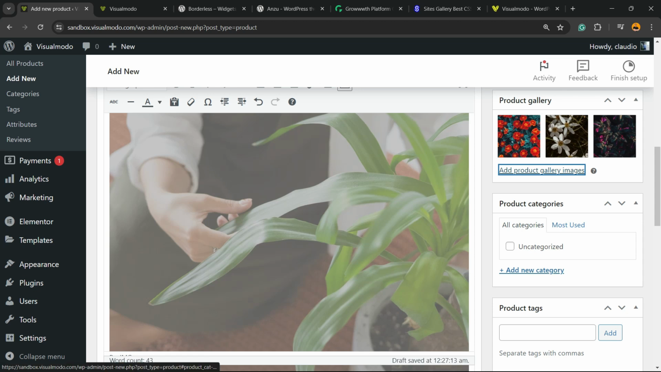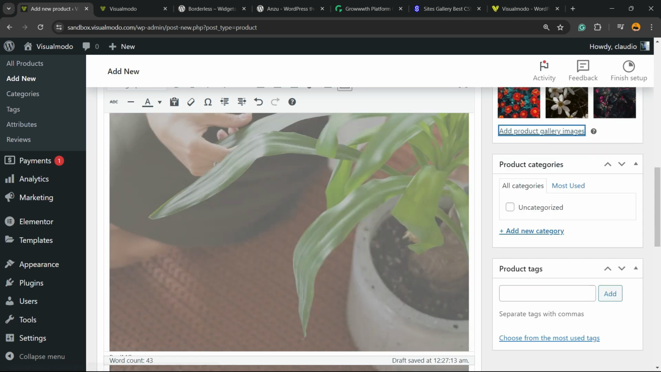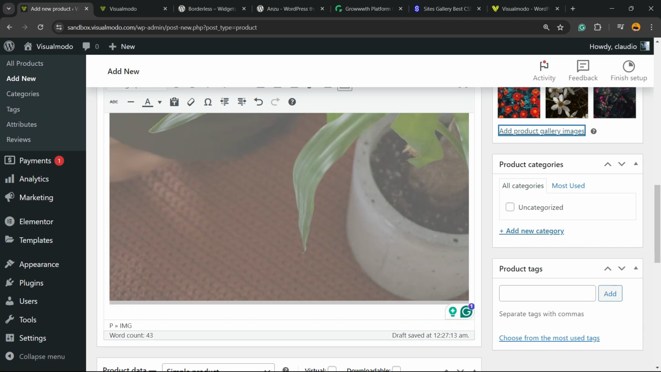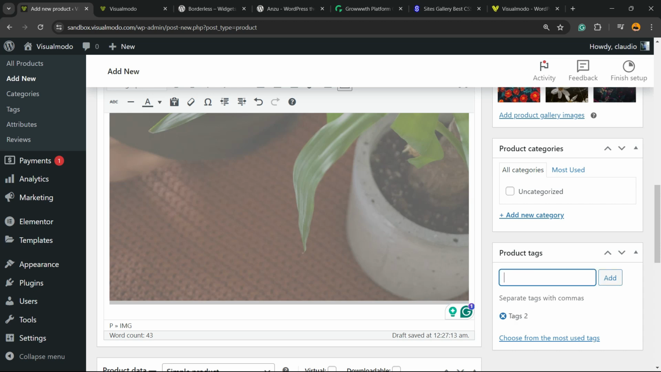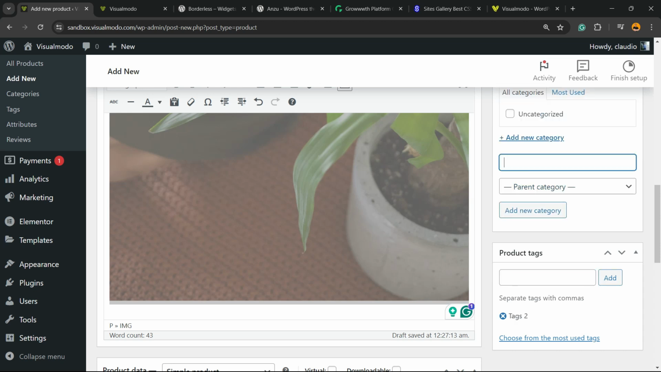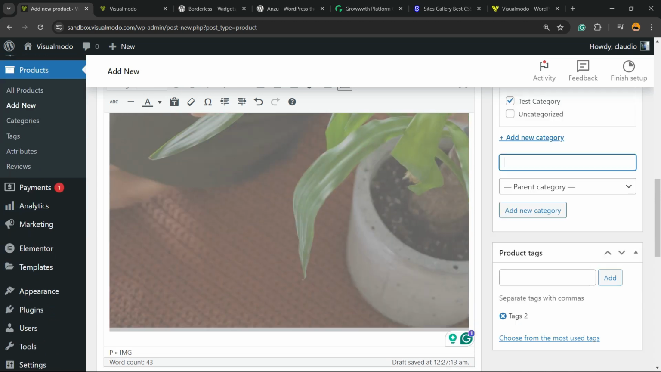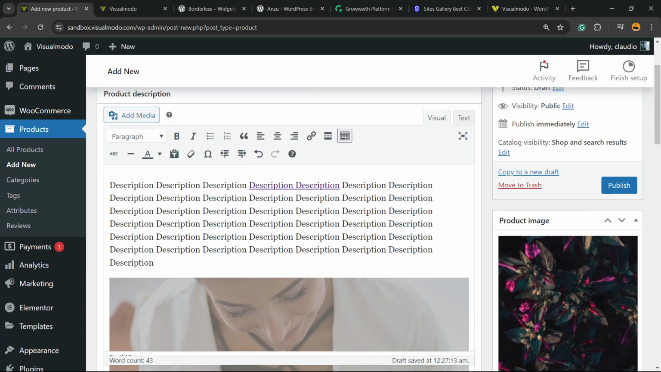We can create categories to categorize products. This is very important for store organization, and product tags, okay? Up to you as well. Just like this. Now let's publish our product.